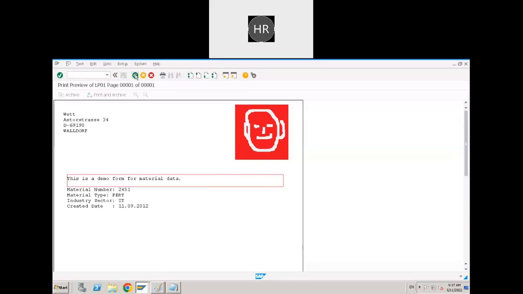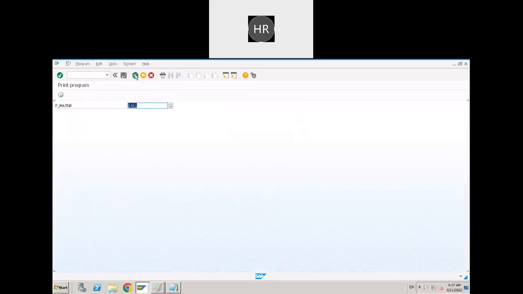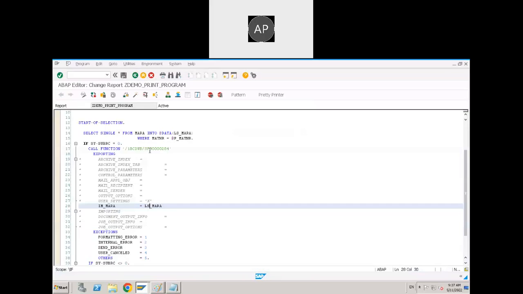Is it clear how to call the smart form in the driver program? We have to call that function module. Yes. But this is not the actual or preferred method to call the smart form in your driver program. You should not directly call this function module. Still it is working, but you should not call the smart form function module directly in your driver program.